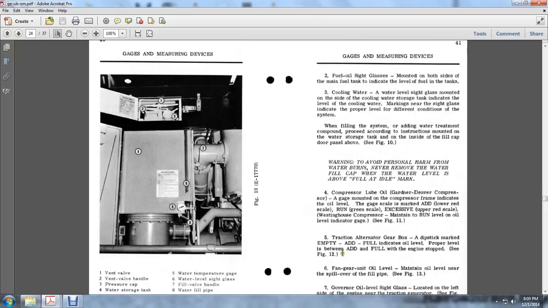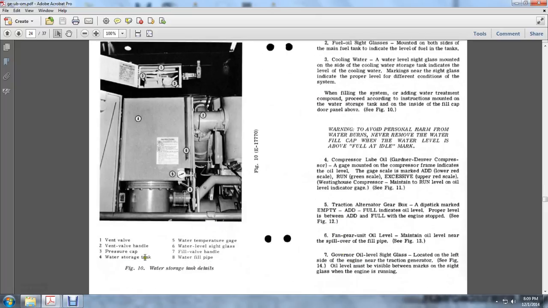Here is Figure 10, the water storage tank detail. You have your vent valve, your vent handle, and your pressure cap. Then you have the water storage tank. Five, the temperature gauge. Six, the water level sight glass. Seven, the fill valve handle. And eight, the water fill pipe.